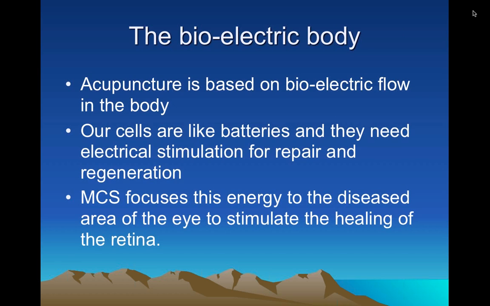Now, in order to understand microcurrent, our body is based on electricity. Each cell of our body is like a little battery, and we need electrical stimulation for repair and regeneration.